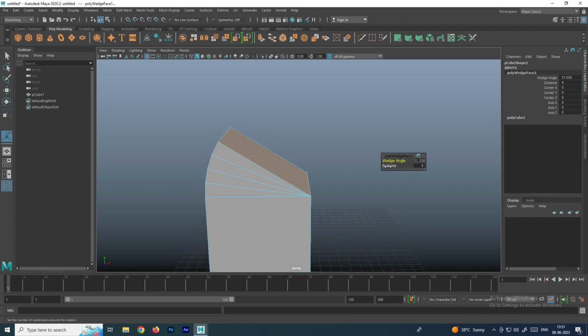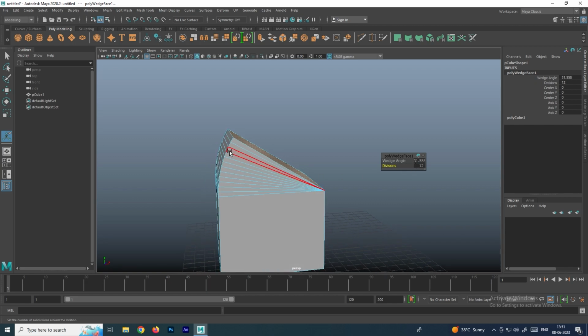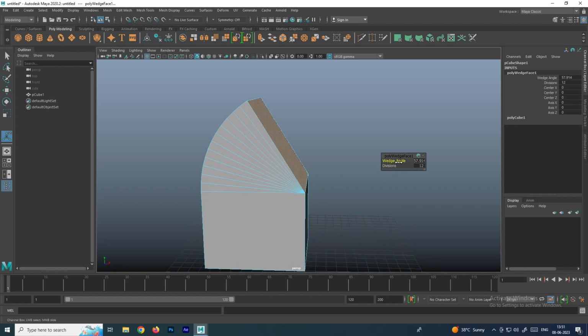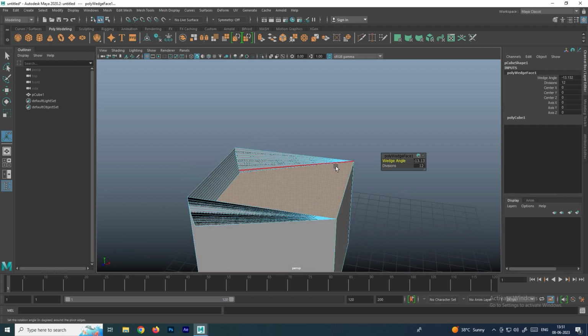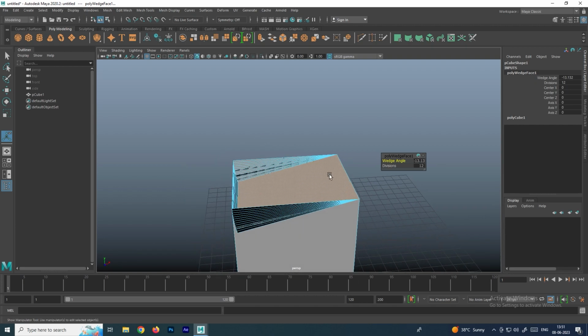And also here we got this option, division. We can increase and decrease the division so that you get smoothness here. We can set the angle, how much you want to extrude. You can extrude outside or inside in this way. So this is the use of the wedge tool.